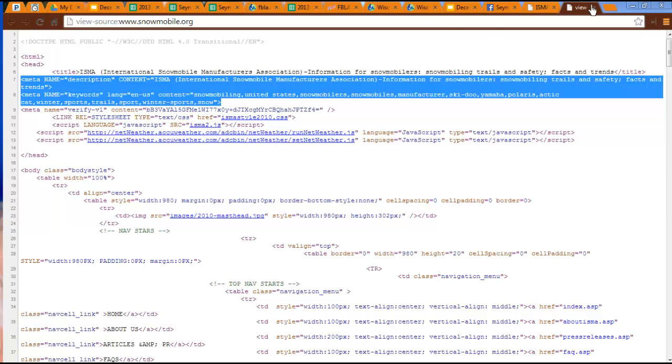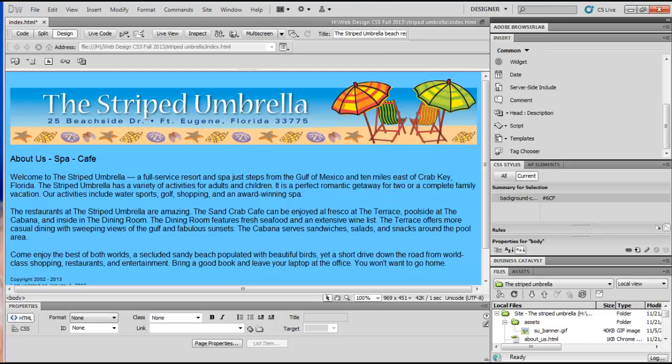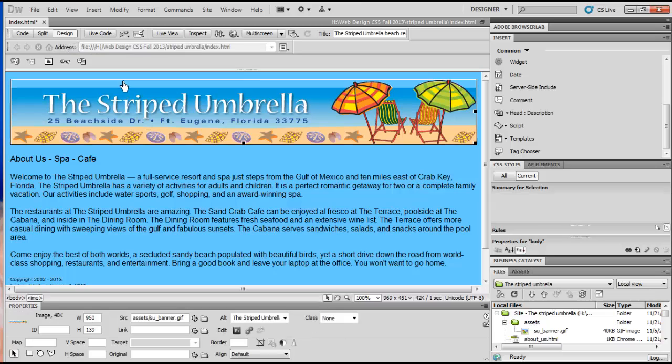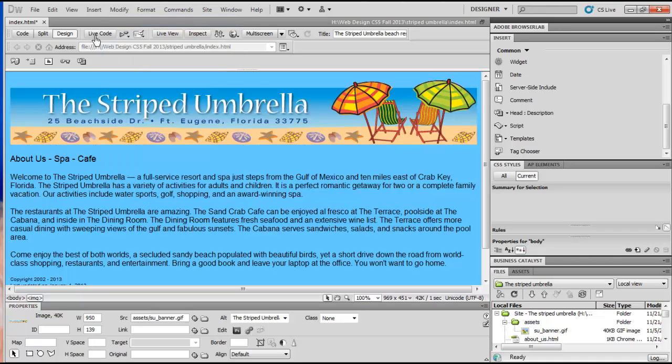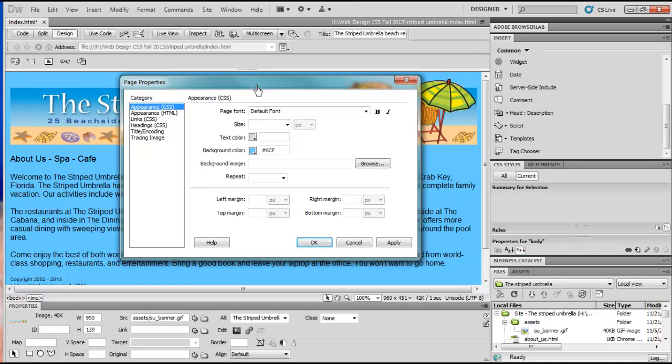So very important to our web design is to make sure you have your keywords and your descriptions. The last thing that we're going to take a look at doing to this index page today is setting our page properties. To change our page properties, I'm going to go back to my design view, go to Modify on our menu bar, and the very first option under Modify is going to be Page Properties. When I click on Modify Page Properties, this is going to pop up.